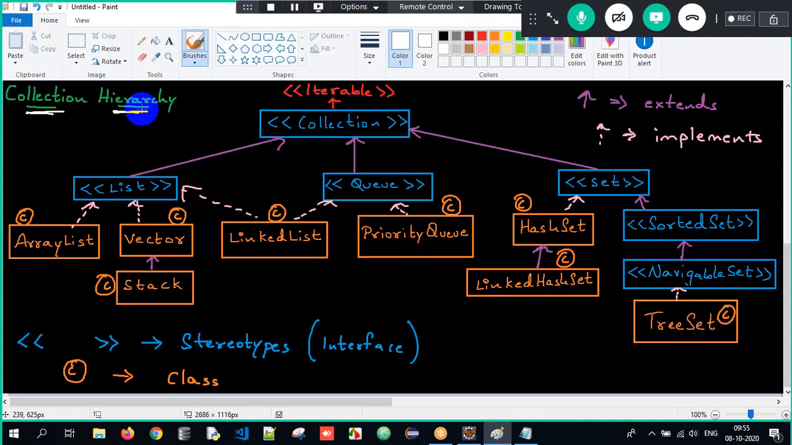Under List, we have four implementation classes: ArrayList, Vector, Stack, LinkedList. All the four classes implement the List interface. And LinkedList is a class which is implementing List also, Queue also. Under Queue we have two implementation classes: LinkedList and PriorityQueue.